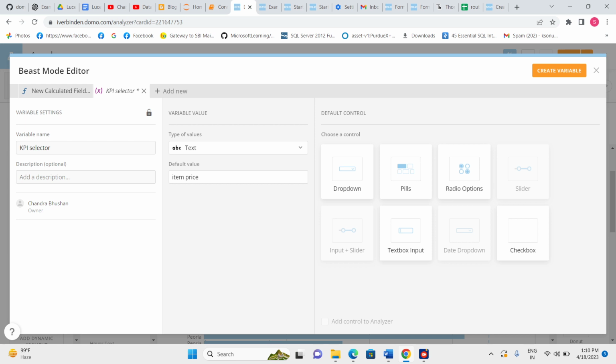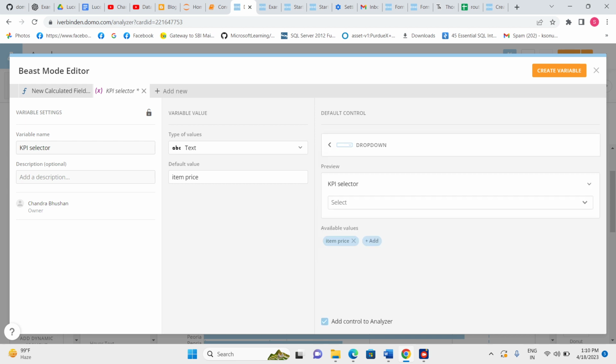Now next we can add some more. Item price is already there. Now quantity I have added, and quantity means total number of quantity. Next, we can add cost. Okay, so I have created one variable. The name is KPI selector and it has three values.